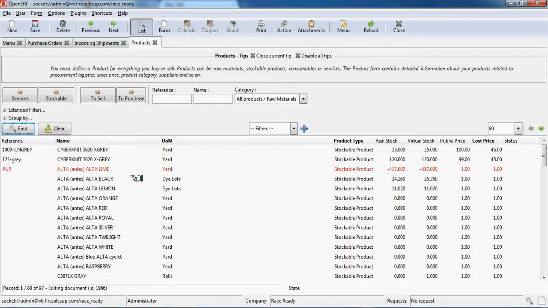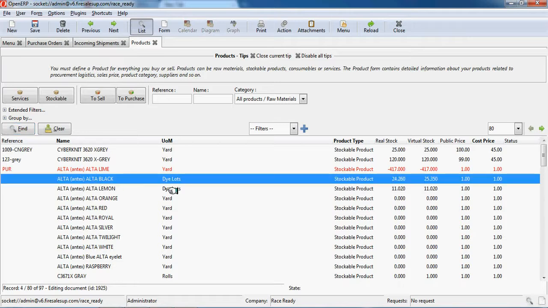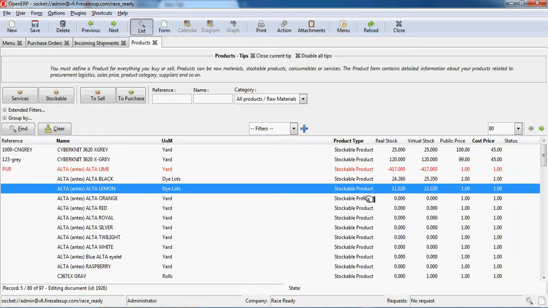So as soon as I click on find, I can see here. So here you can see after the validation, the two products which I ordered is now increased by 24 and 11. So this was with respect to the purchase order.